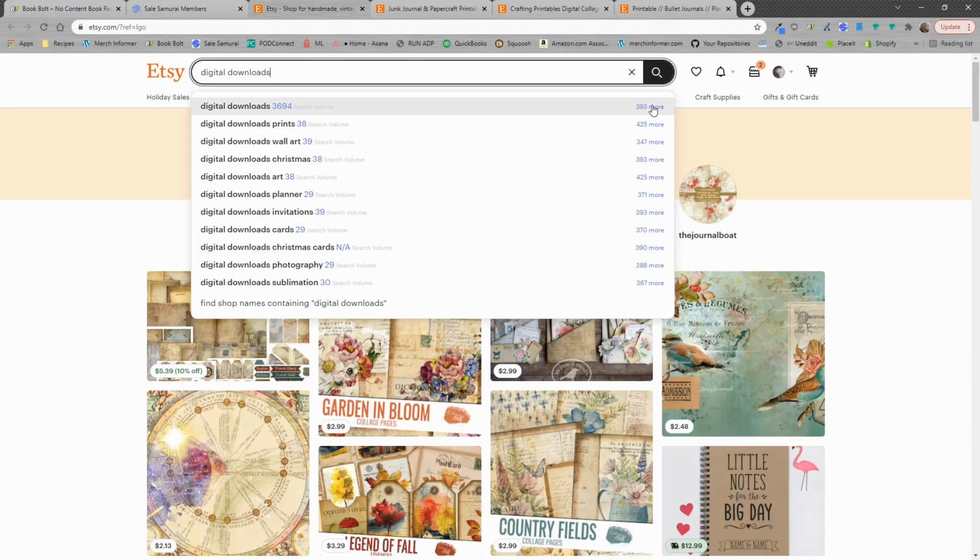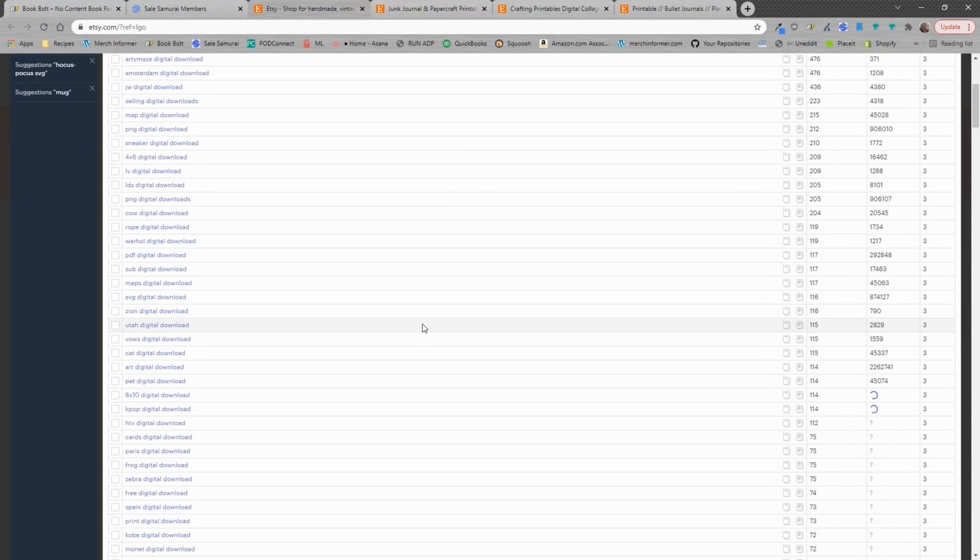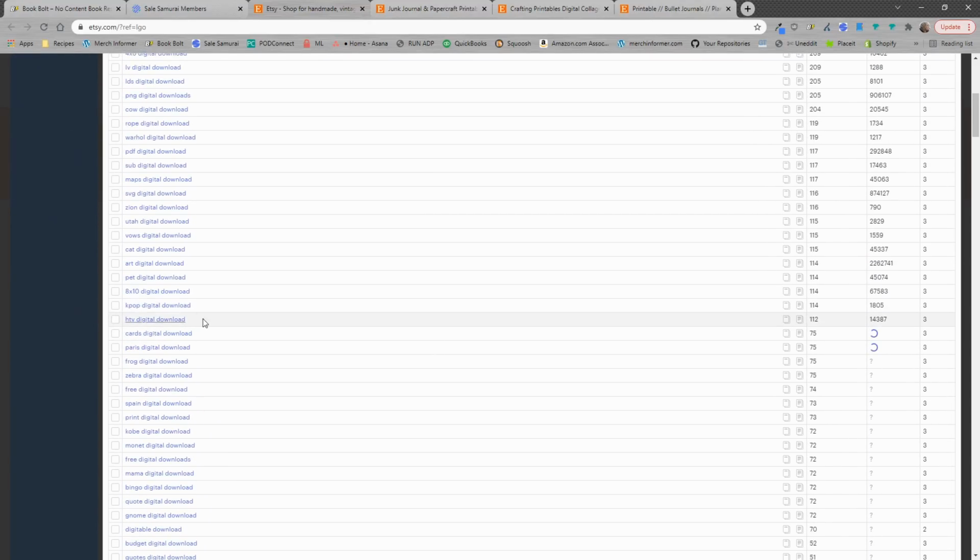It'll also give you on the right-hand side, if you click this, it'll open up the Sales Samurai extension. So I'm going to go ahead and click that right off the bat, and it's going to give you a ton of different ideas of, hey, what other keywords should I be looking at? It'll show you the search volume per month. And as you see here, it's going down the list and it's pulling back the competition. This is also the number of products on Etsy for those keywords. So you can see digital downloads, ebooks, digital downloads. There's really a ton of different ideas in here.